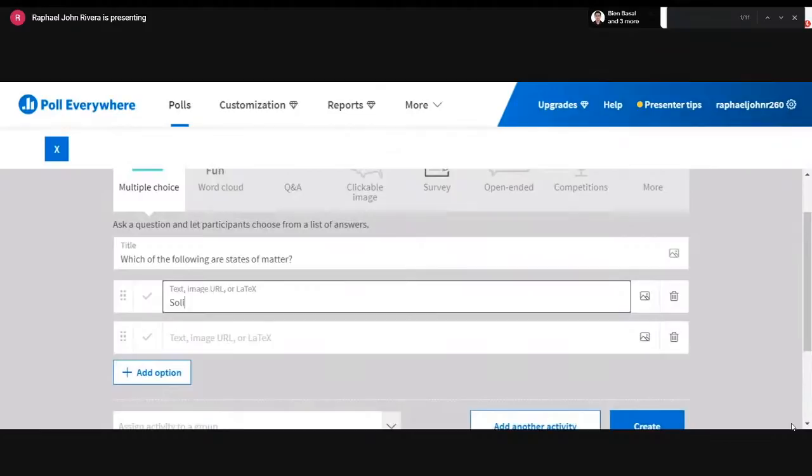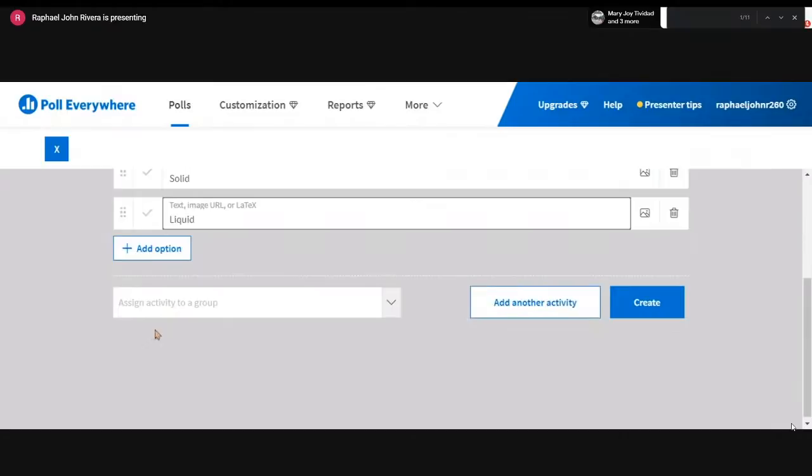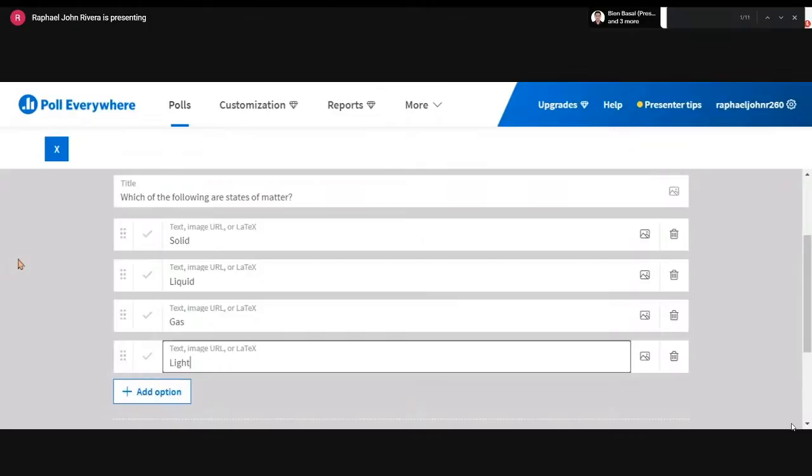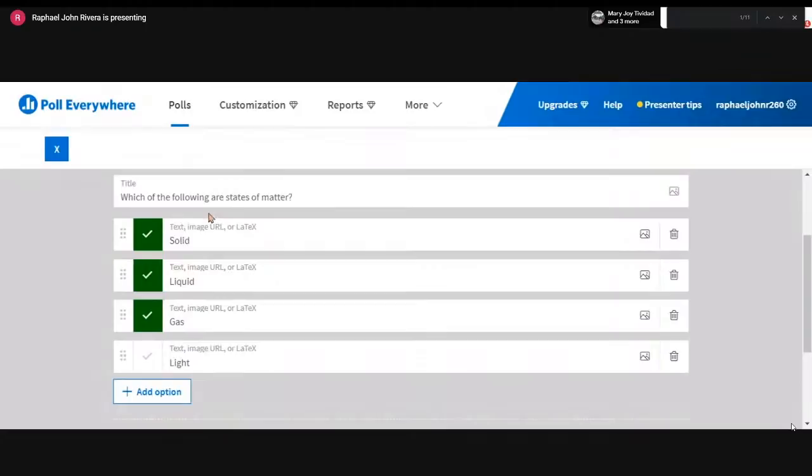Okay? So, for now, we'll be inputting, for example, solid. And then, the next choice would be liquid. And then, syempre, mayroon pa tayong iba pang options na ilalagay. So, add an option, gas, tapos yung kanina, lagay natin sa pang option, light. Okay. To indicate kung alin dito yung tamang sagot, we just simply click on these check marks before the choices para ma-mark siya as correct answer. So, again, kapag nag-click po yung ating mga students dito, ito yung magiging tamang sagot sa ating mga responses po nila.